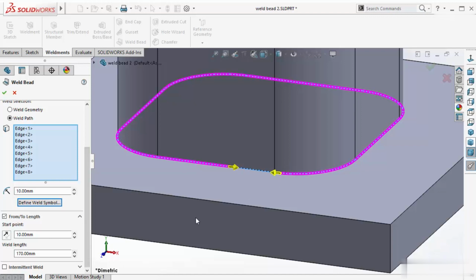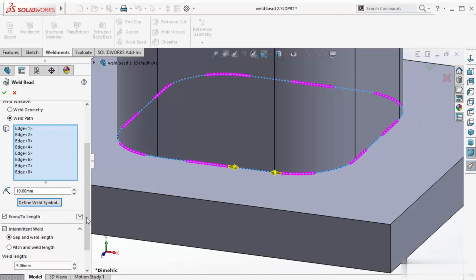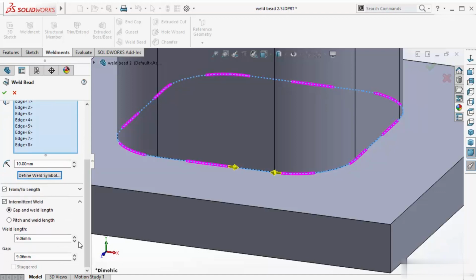Now there is another nice option available, intermittent weld. If you want to apply this intermittent weld, activate it. Then you can define gap and weld length by using the gap and weld length option, or by using the pitch and weld length option. I want to go with the gap and weld length option. Then define weld length 6 and gap I will put 10. This is the preview. Now press OK.